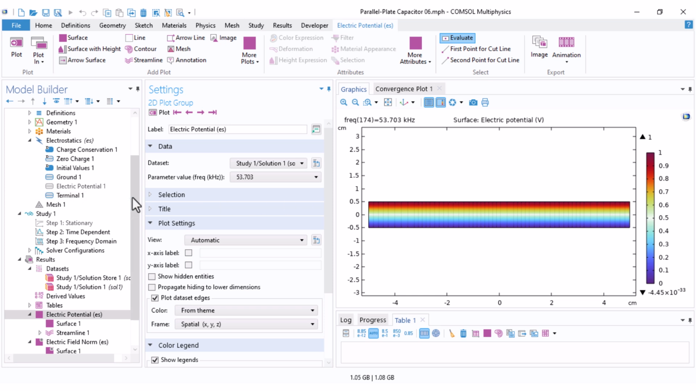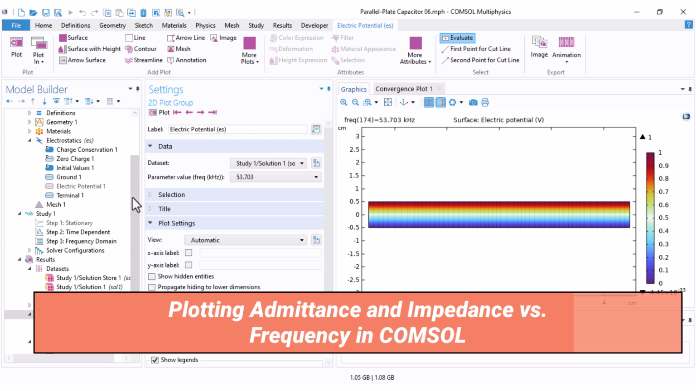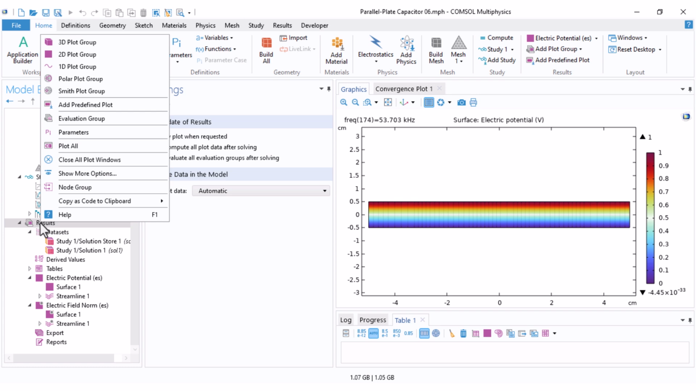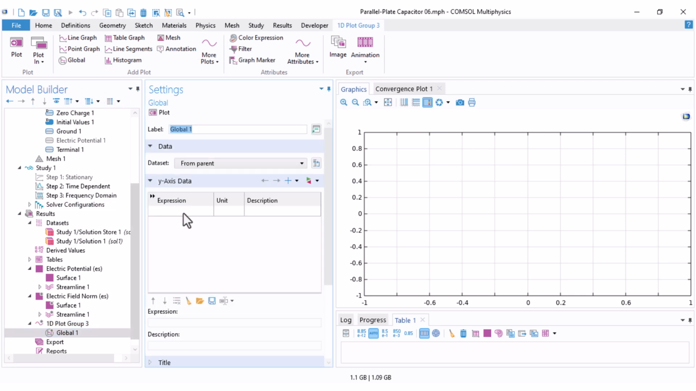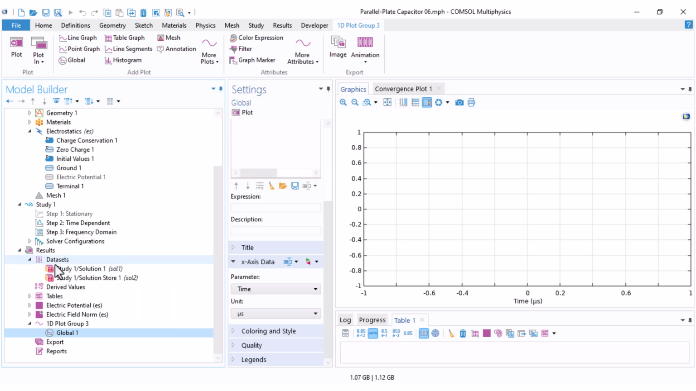Now I want to plot the capacitor admittance versus frequency, or the capacitor value. For this, like our previous video, I select Results, add a 1D plot group, then I add a global study. You can see that the x-axis is still time. I deliberately didn't disable the time dependent because we have 2 different studies. We also have 2 different solutions in the datasets. One of them is called Solution 1 and the other one is Solution 2. One is for the time dependent study and the other one is the frequency domain study.